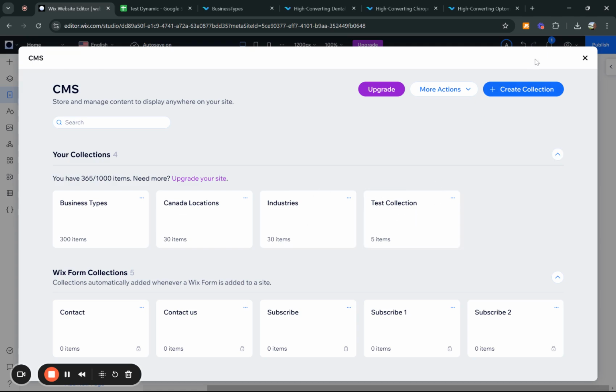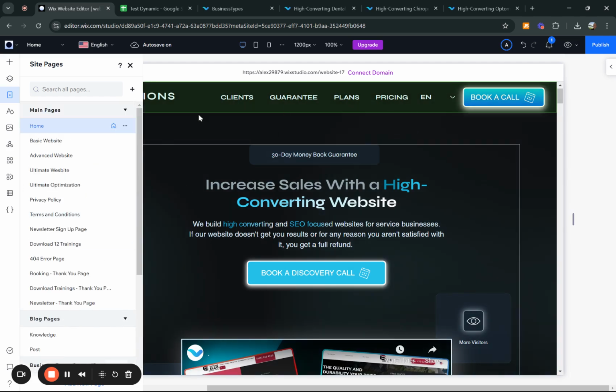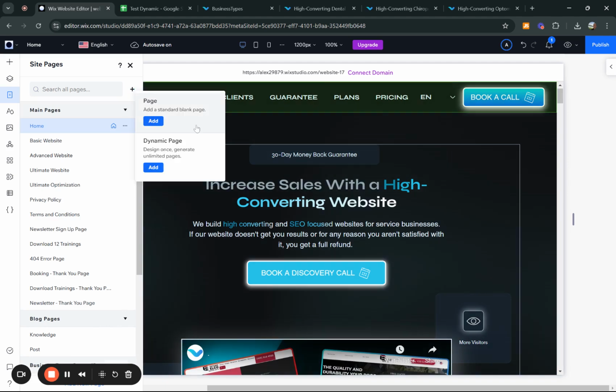So let me first start with setting it up from the get-go. So you would be here on your website on the editor. You would first go to add a page. Here you would create a normal page. You could also start with a dynamic one, but I find it just a little bit more clumsy to work around. So I would just create a normal page first and then convert it to a dynamic page.